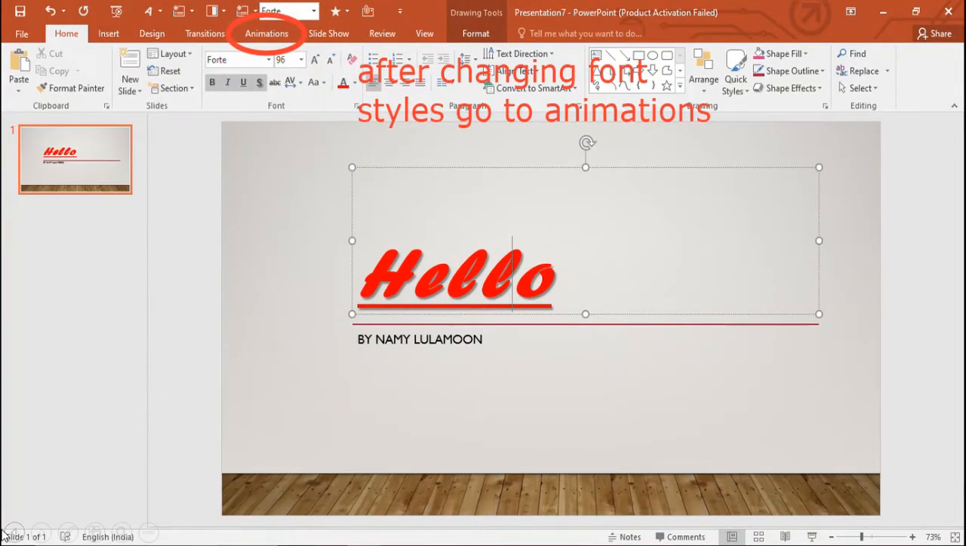So I'll change a lot. I've used Forte as a style, then I used bold, italic, then underline and shadow. And I changed the size to 96. And now, after changing the font, I need something that makes the text move. So what makes things move? Animations, of course. So we need some animations.